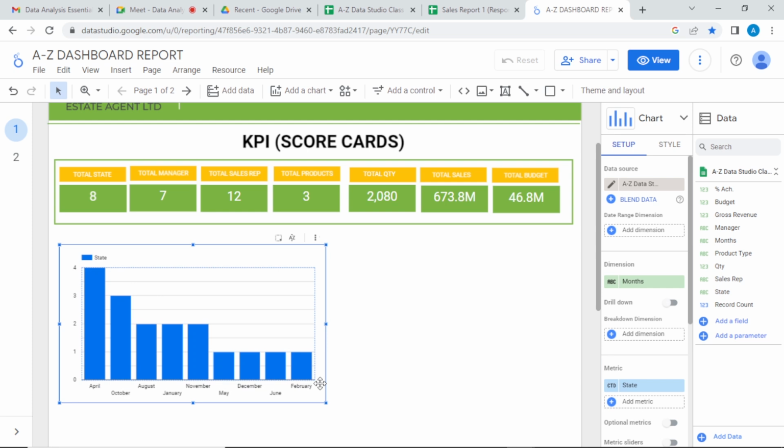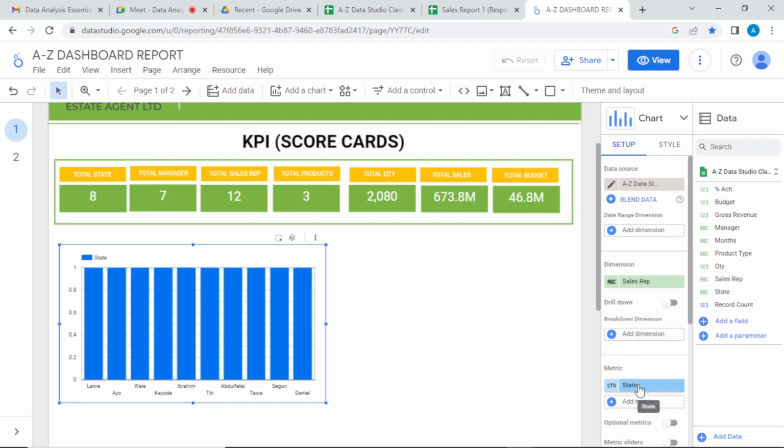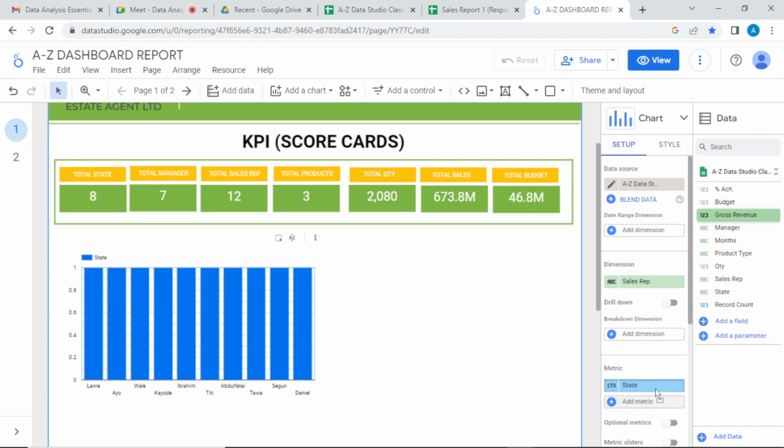So what we want to do is, you can see we have dimension, and we have metrics. But our dimension, I want it to be sales rep. I'm replacing this with sales rep. Then our metrics will be gross revenue. I'm replacing this state here on metrics.